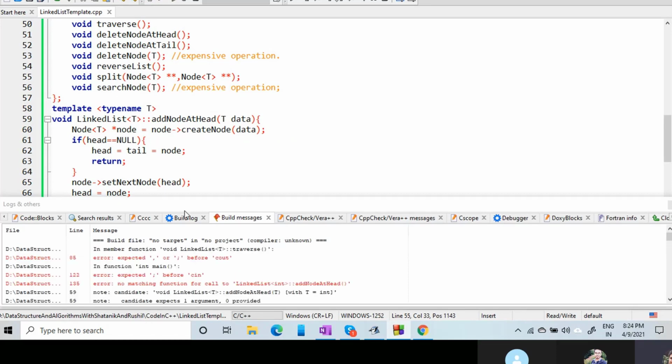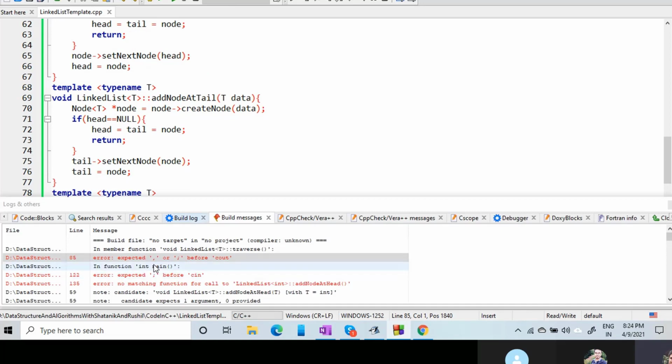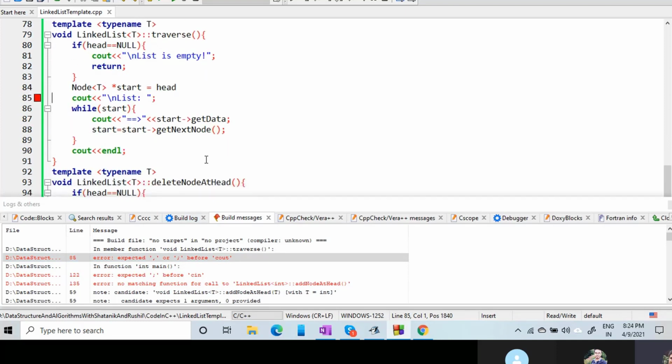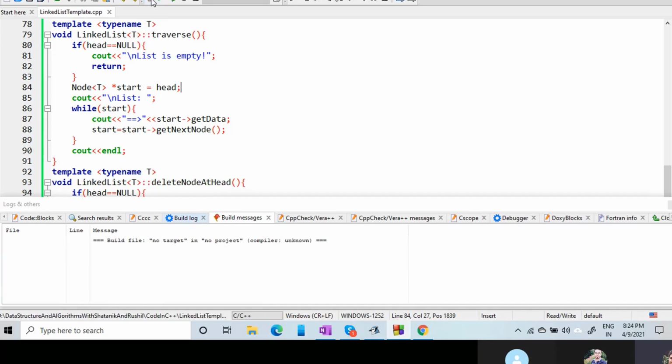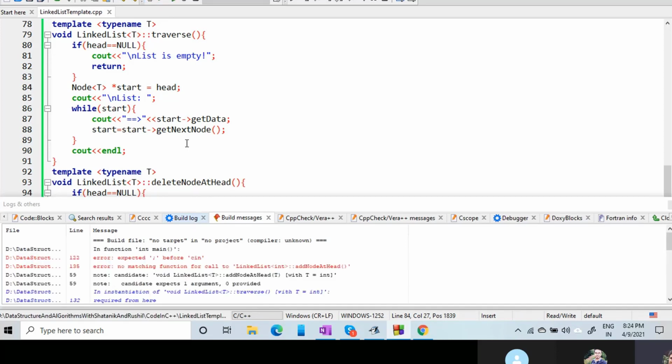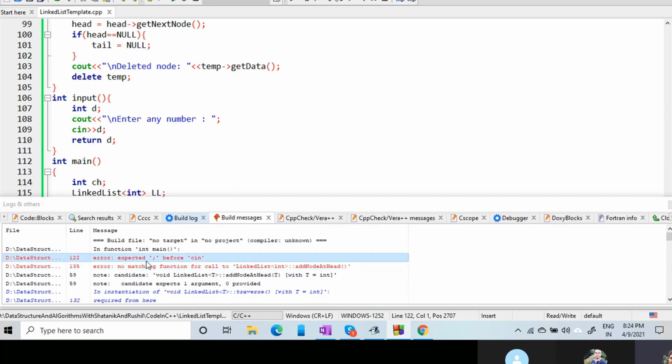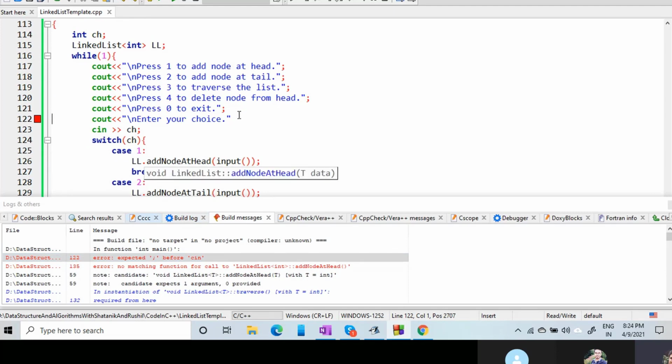Okay. Where is it? Comma or semicolon expected at 85. Yeah, semicolon is expected here. That's true. Let me take another help from the compiler. Expected semicolon at 122. There. Yeah, semicolon.